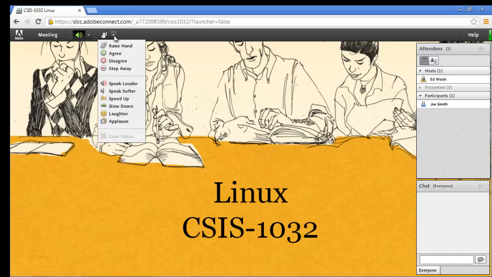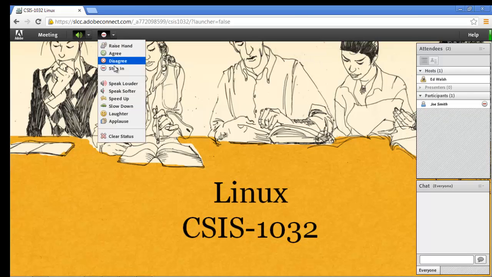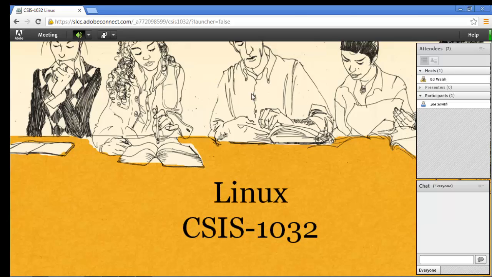We can come over here, click on this, and adjust speaker volume and so forth. This one will allow you to raise your hand, agree, disagree, and importantly for me, if you're going to step away from the lecture, click on the step away icon because it appears right there, and that lets me know that you're no longer there, and I won't ask you any questions or direct anything towards you. I'll check that off. Okay, we go back there and uncheck it.